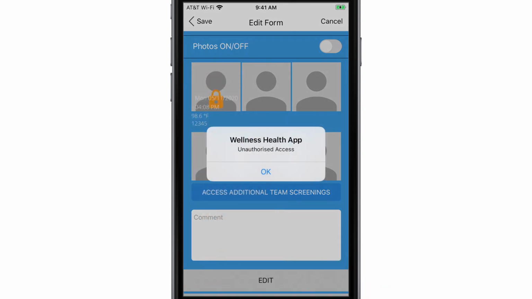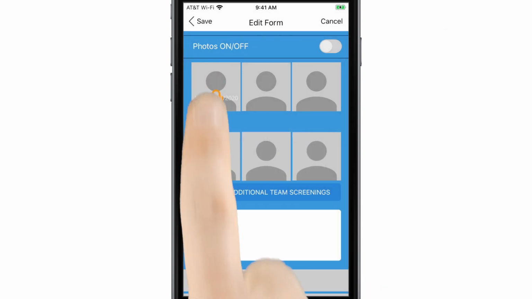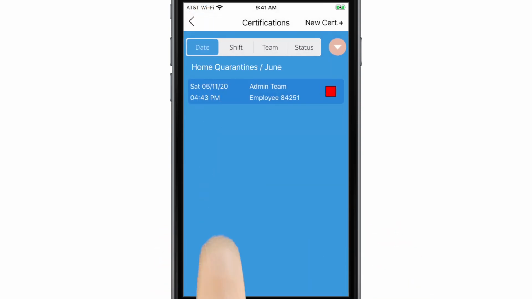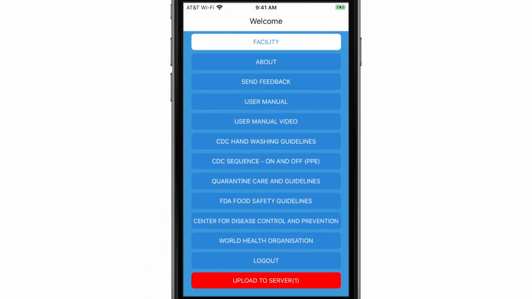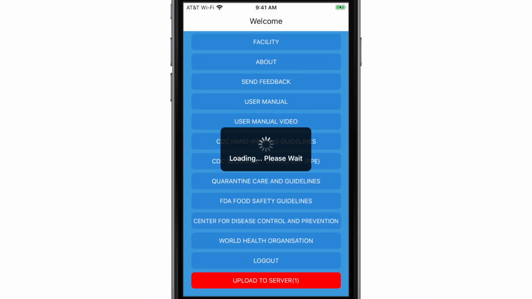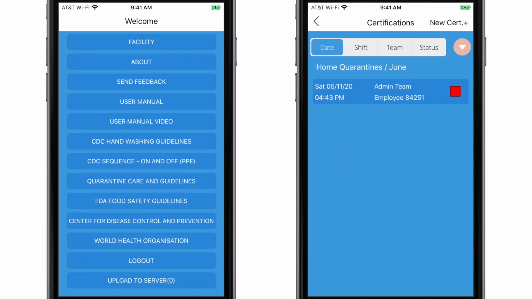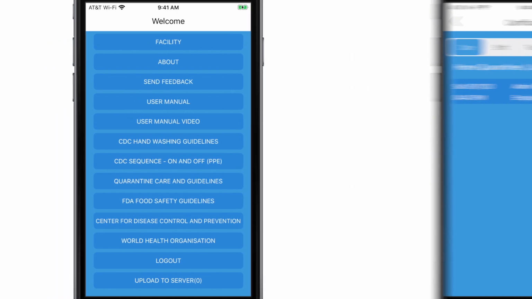Only administrators have access to photos and records stored in the system. Be sure to tap Save to return to the list of shifts and securely store your entry. Then go back to the home screen and tap Upload to Server. This way, your supervisor or healthcare provider will be able to monitor your progress in their copy of the app.